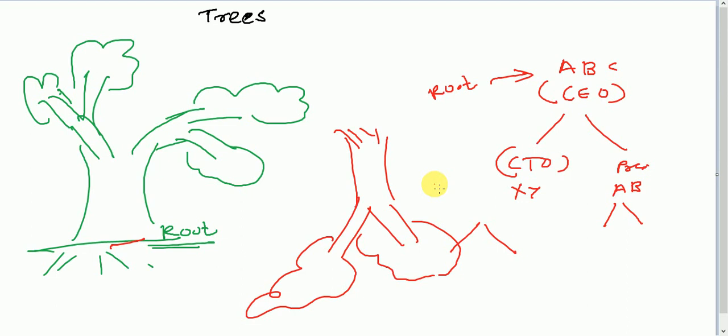Now let us look at how the different concepts in trees work, and how we generally use those particular concepts for representations. Okay, so let's say here I'll draw a particular tree for this representation.